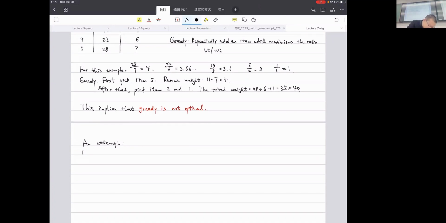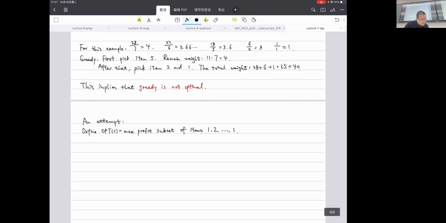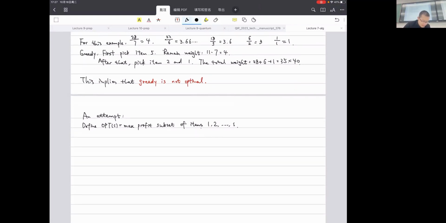So maybe we can define OPT of i to be the max profit subset of items. Still we need to have this kind of parameter. Here we just go through all the items 1, 2, until i. In general, we need to think about all the possibilities. For instance, maybe we are currently at item i here.